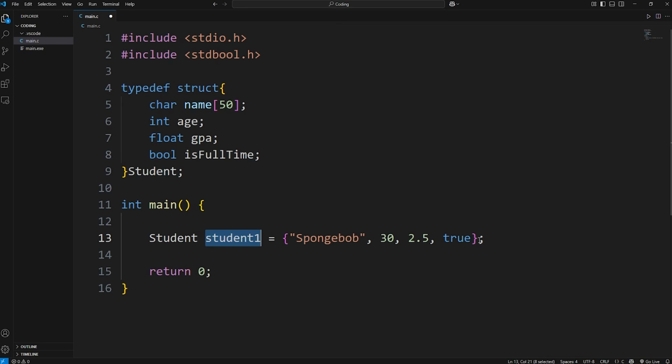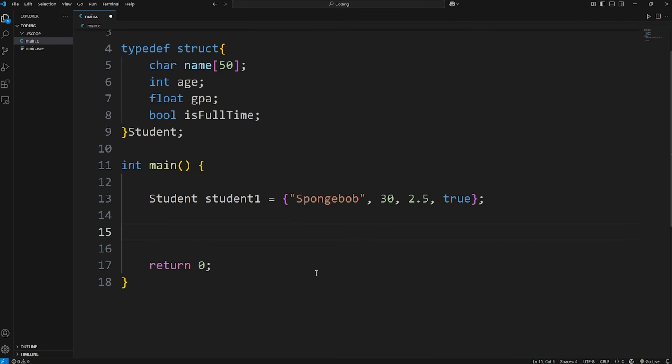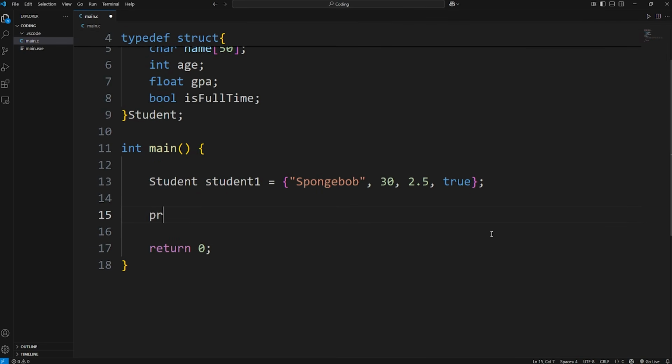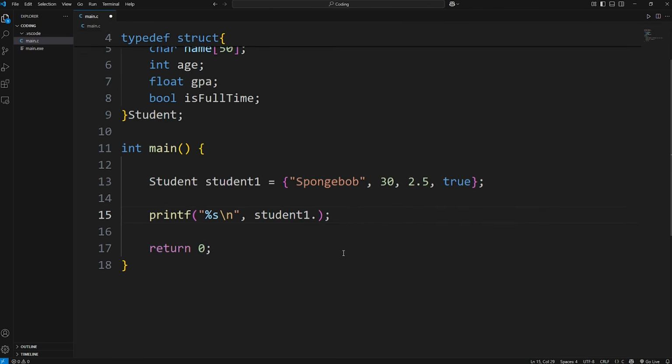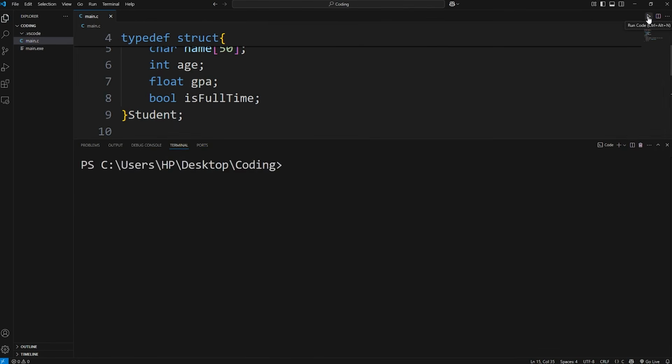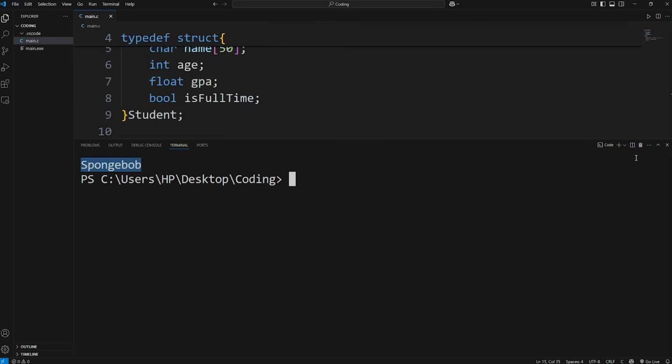Let's print some of student1's members. Name, age, GPA, and isFullTime. I'll print the following. printf. Let's start with a string. A new line. Take the name of your student, in this case student1. To access a member of a struct, you use dot. The dot is the member access operator. If you would like to access a member within a struct, you follow the name of the struct with the dot. We'll access the name member of student1 and print it. That's going to output the name of Spongebob.